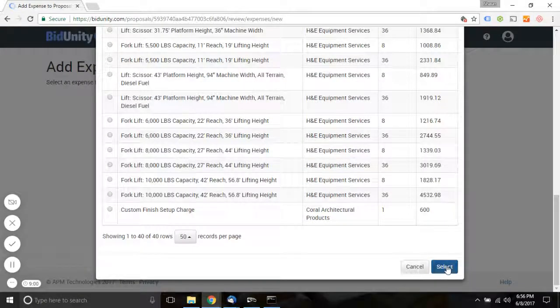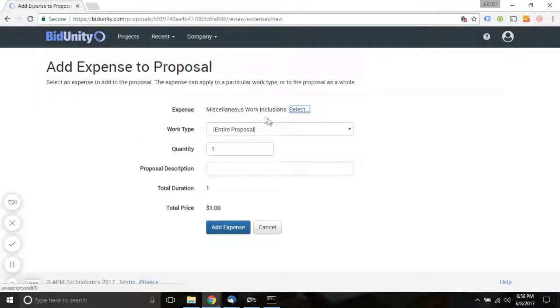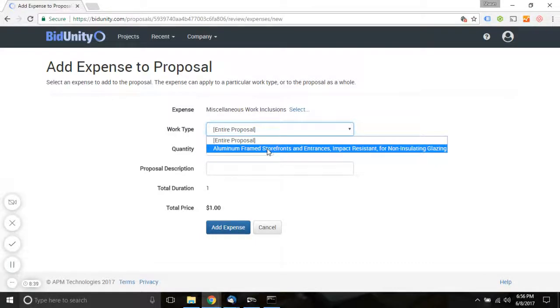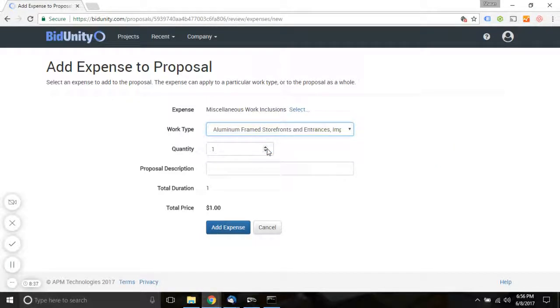When you select the expense, you can add it to the entire proposal, so it won't be directly associated with a type of work. Instead, it'll show separately from the work types and specifications of the proposal, or you could include that overhead item directly with the work types and specifications.